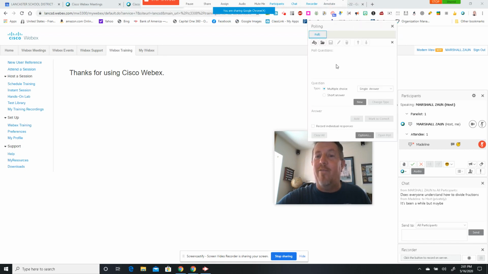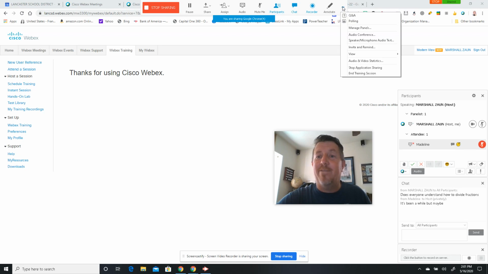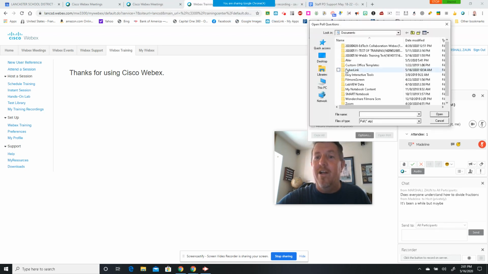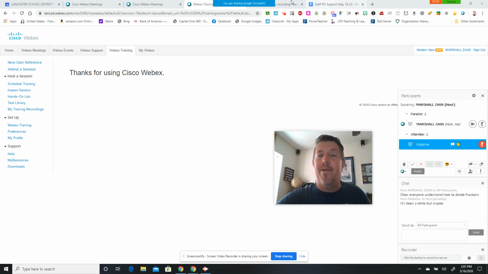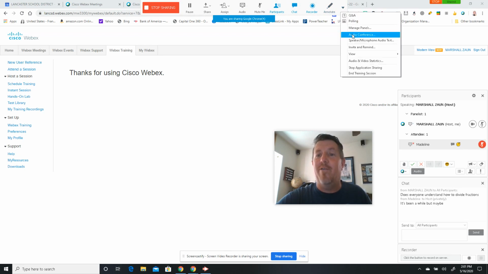Polling is just like in the other one, where I can create a multiple choice poll. I talked about that in the sharing feature. You can set up polling ahead of time. Someone asked me that. Yes, there is a place to open a poll that you have saved, so you can save one ahead of time, create a new poll and save it, and then pull it up at any time in your training. So if you want to set them up ahead of time, you can do that if you don't like typing while it's going. And I can invite and remind people in here.